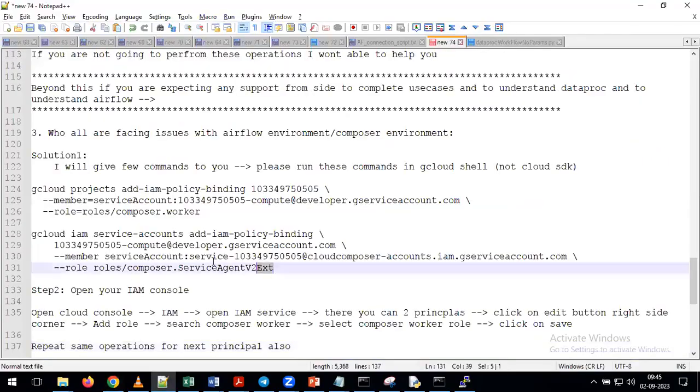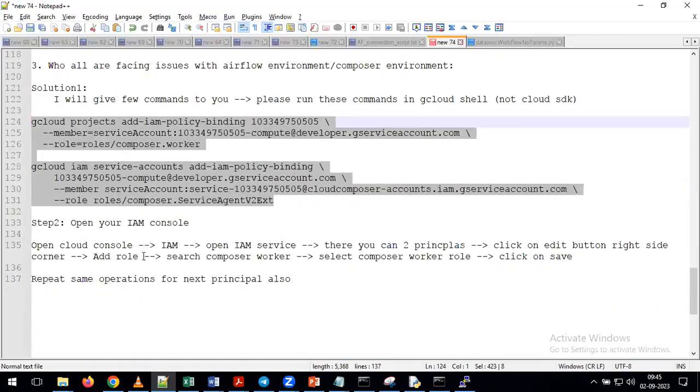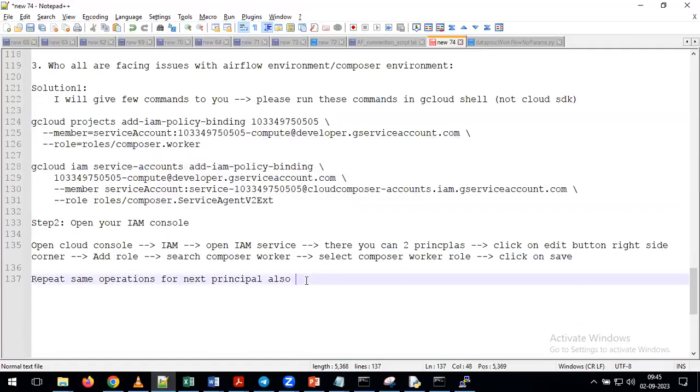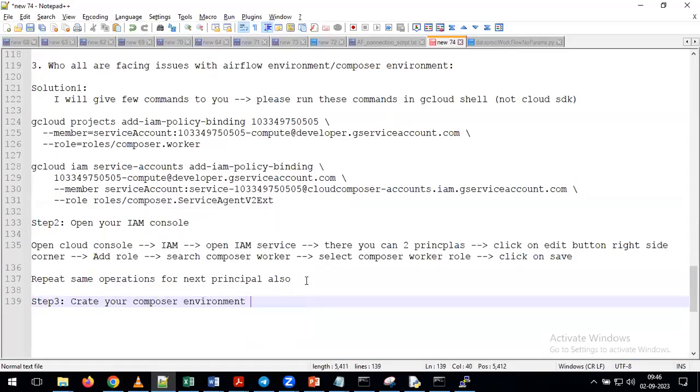So the first step is you need to run these two commands by changing your project number. The next step is you need to go to the IAM console. In the IAM console, we are adding a few roles only. After that, in step 3, create the composer environment as we discussed yesterday.